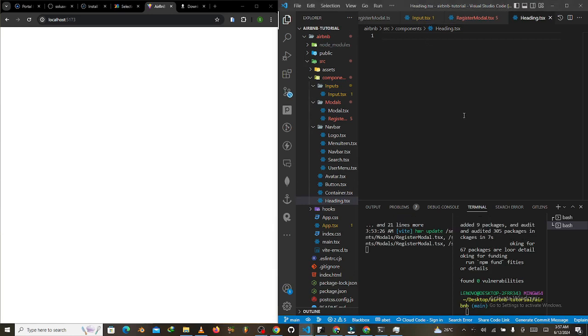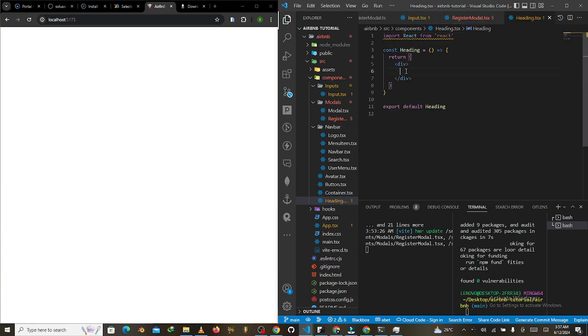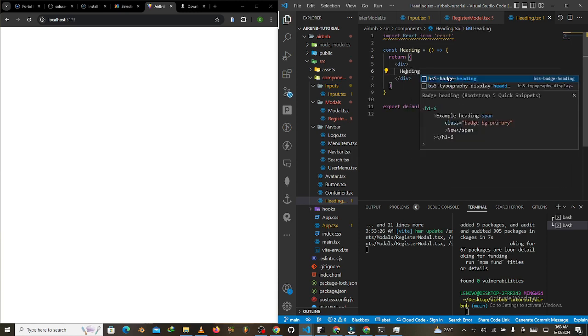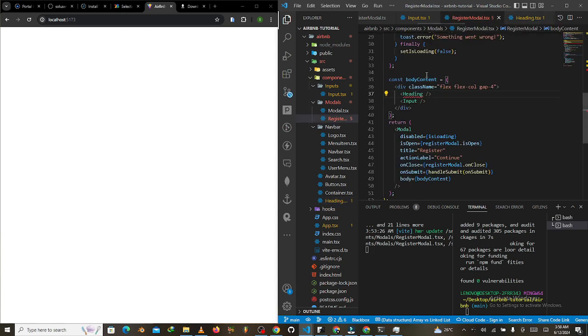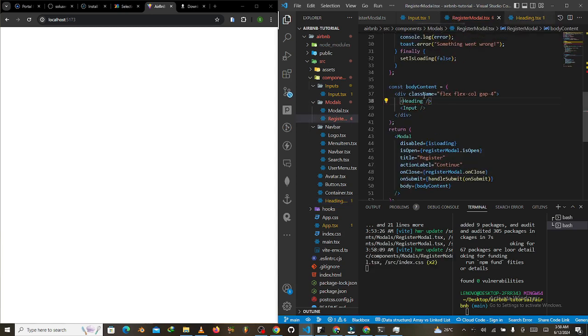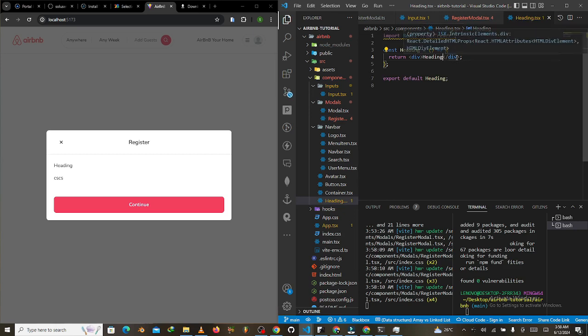Okay, so inside the heading here, what we can basically do is first of all say our RFCE, and then we have the heading here. And then if we go back into our register modal and import the heading, you'll see that it will appear just as we want it to.